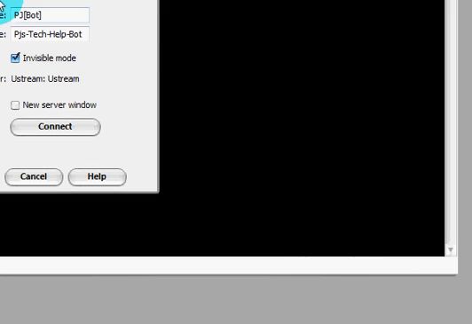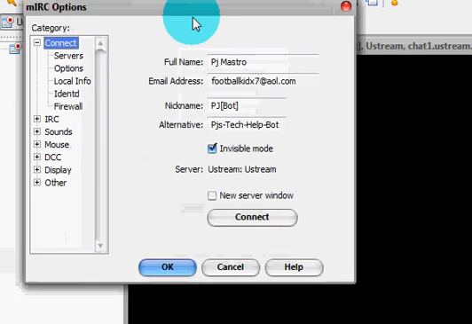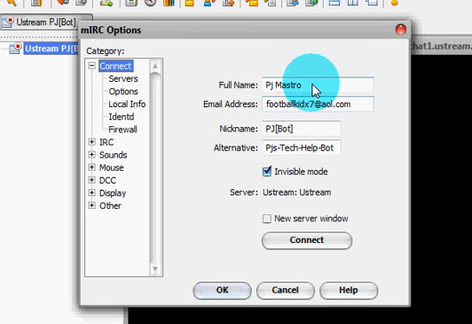And you want to fill out all of this info right here: full name, email address, nickname, and the alternative nickname. So if that nickname does not work, then you would get this nickname. And then you want to make sure that invisible mode is checked.